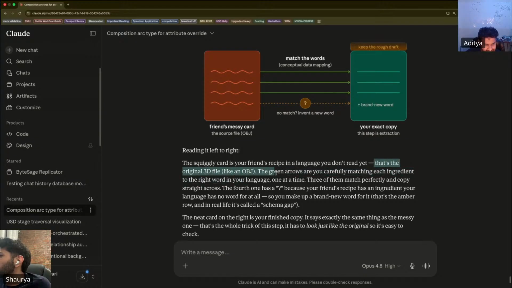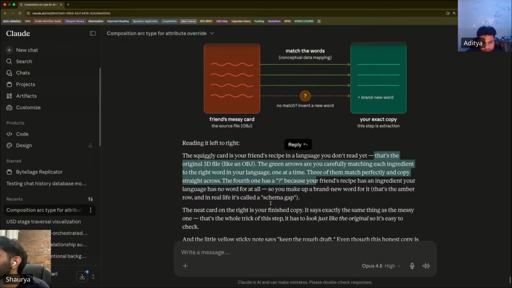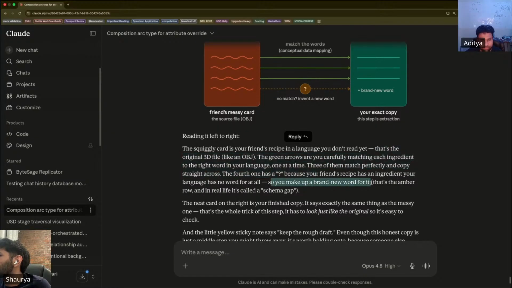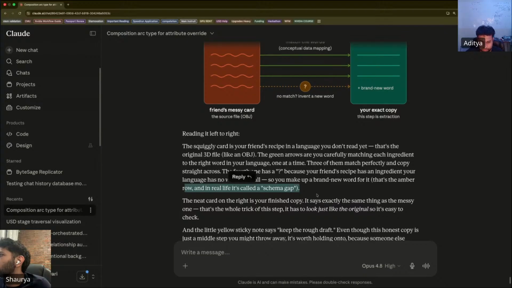That's the original 3D file. The green arrows are conversions, three of them. The fourth has a question mark because your friend's recipe has an ingredient in a language that has no matching word at all, so you make up a brand new word for it. That's the amber arrow.